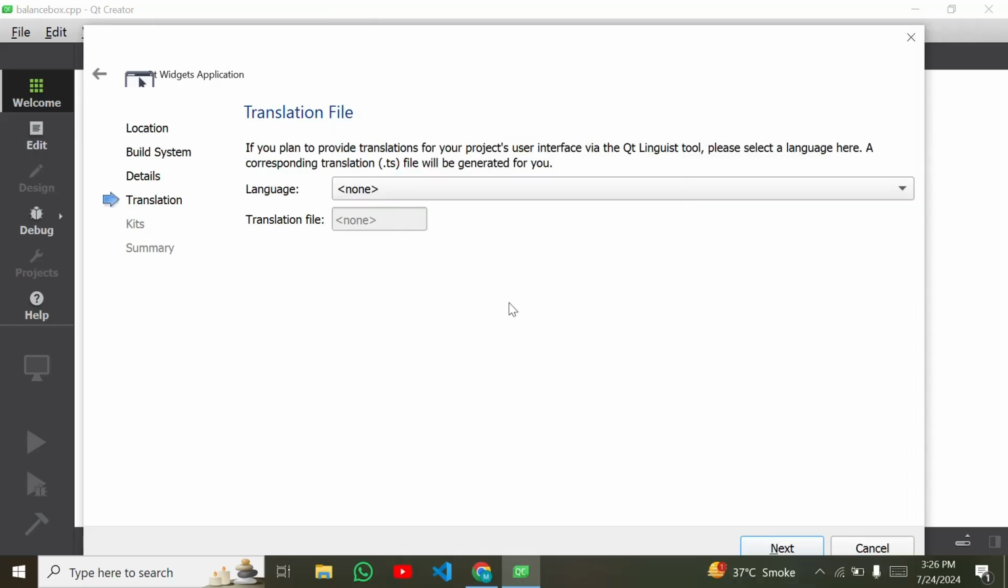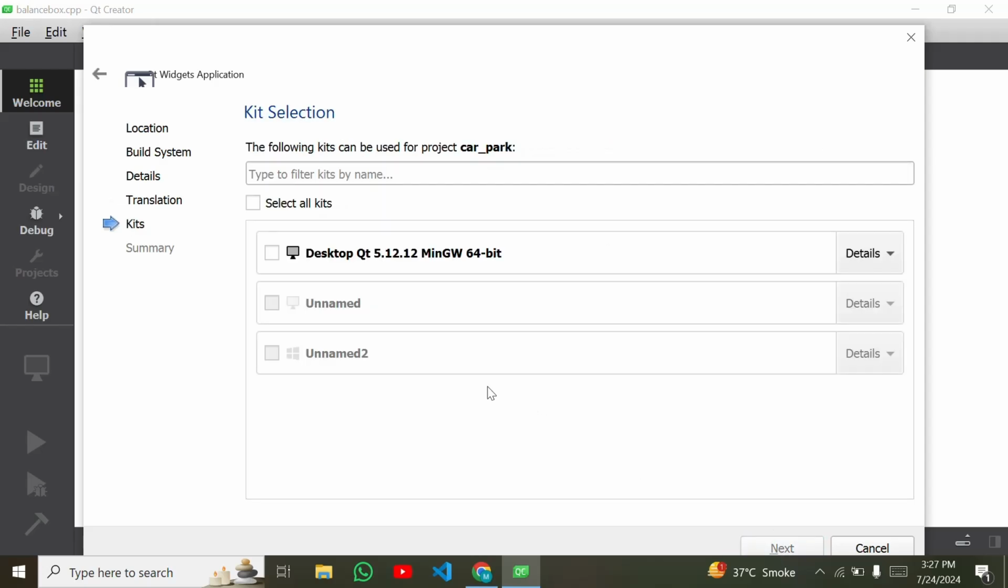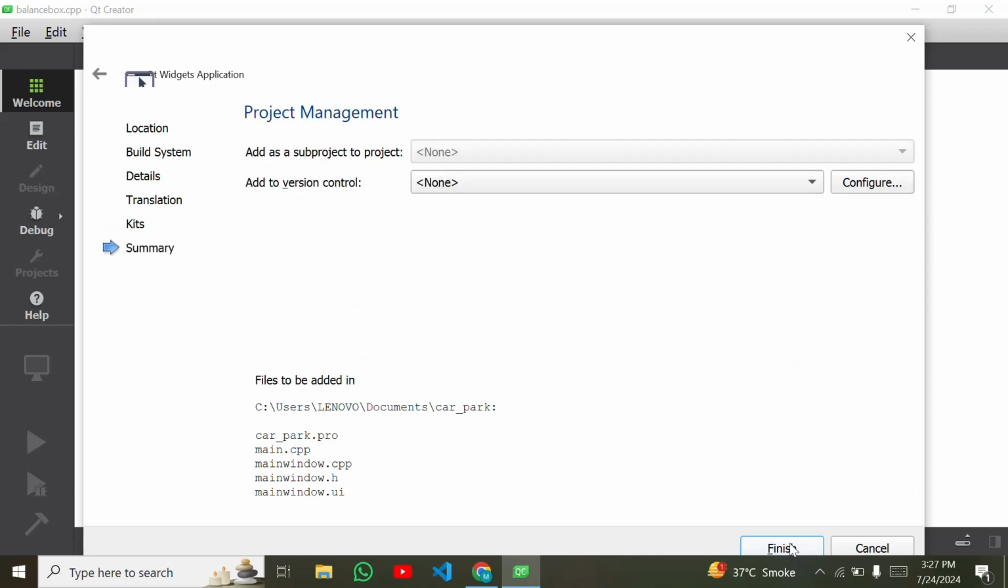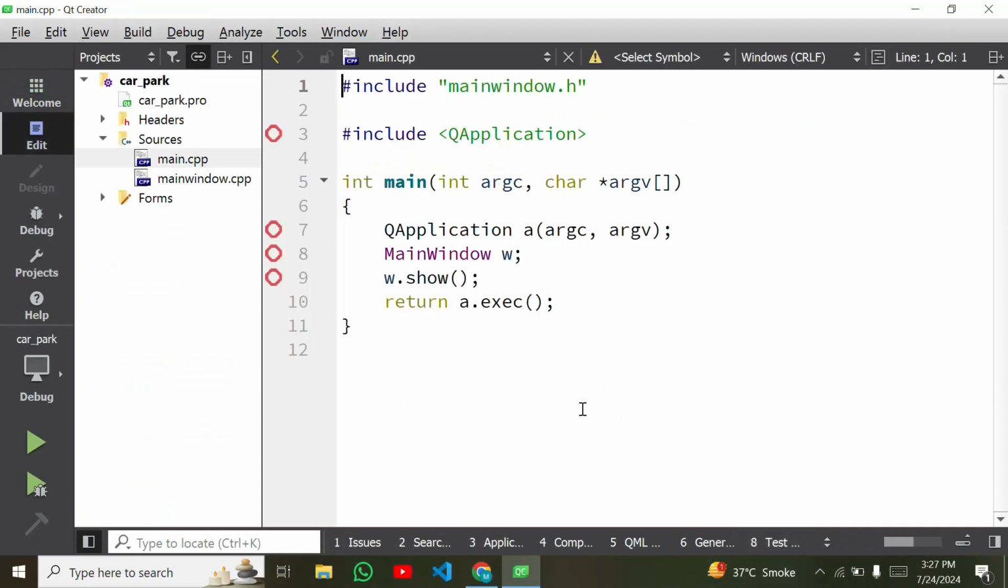Okay, so I will click this next button, and here you can select a language to translate your project. So I will select it as none, and now I will click next button. So here I have a single kit. You may have multiple kits. It contains a compiler to compile our project. So I will choose it, okay, and then I will click next button and finish button in the last. Okay, so now our project is created successfully with name car park.